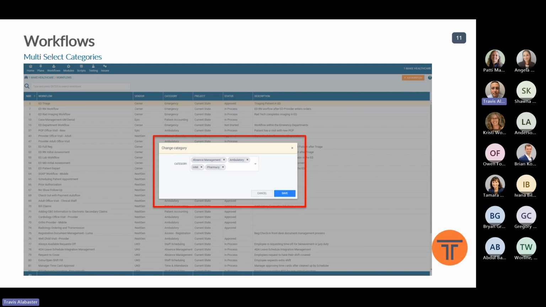Multi-select categories for workflows. So as you can see on the screenshot there, you can associate multiple categories to your workflows now. So if they do cross over into different categories, you can associate it, and then when you use your filtering, then you'll have those categories associated with your workflows.